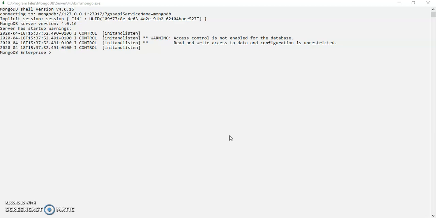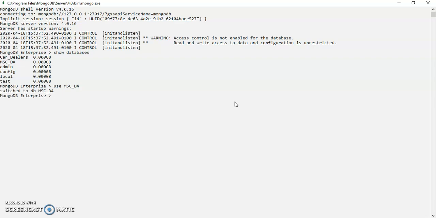So first, we'll go to the Mongo Shell to see the list of our databases, and the command for that is show databases. The data for tourists is stored in a database called MSC_DA. So we'll go into the database using the use command, and once we have switched to our database, we can see the list of our collections using show collections. The data is in a collection named tourist.